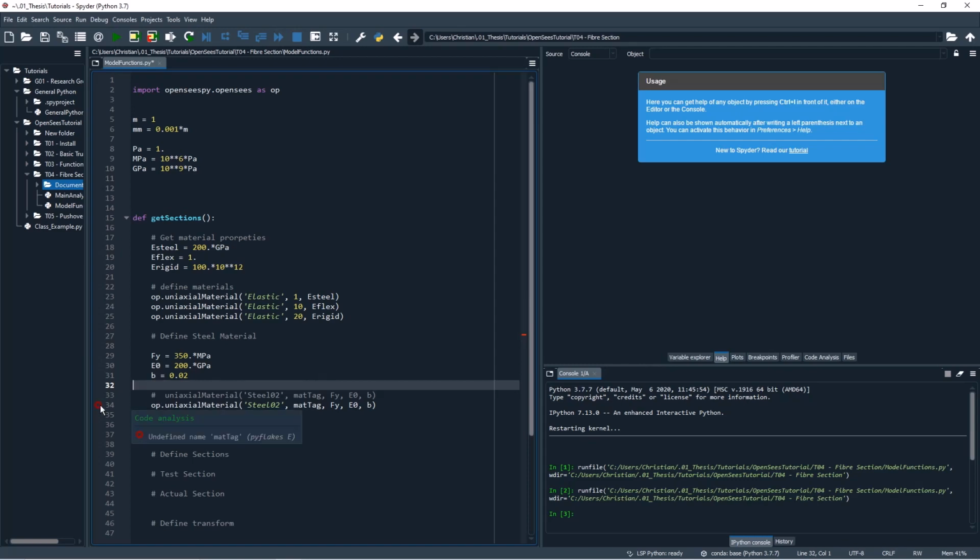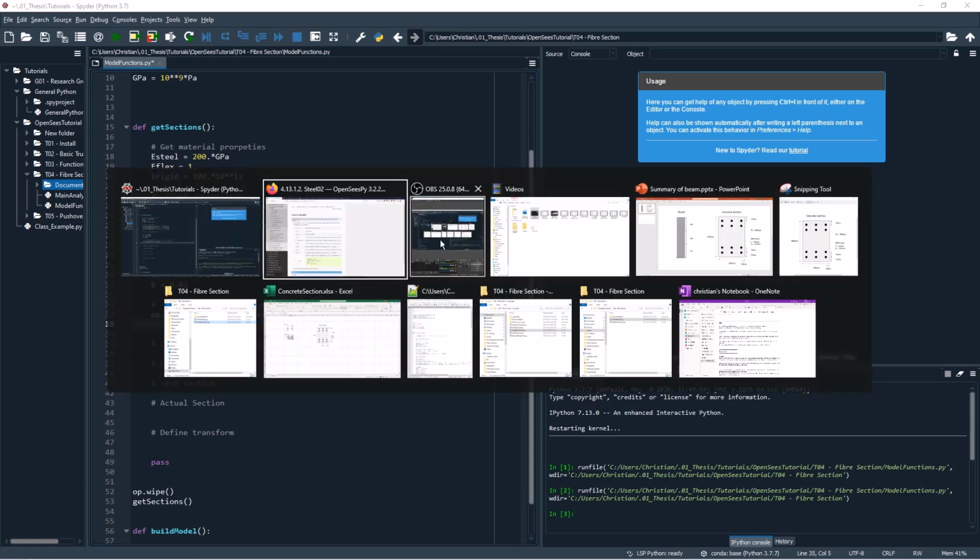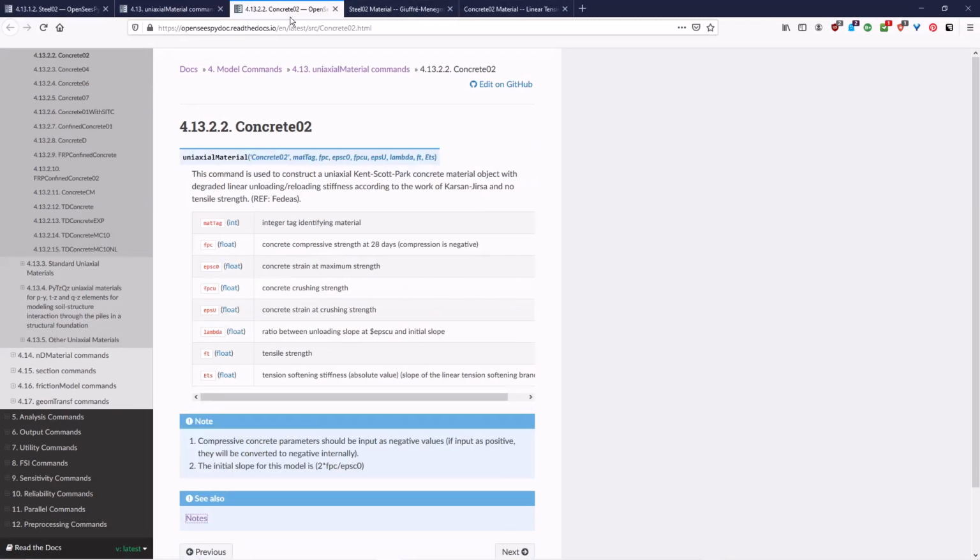What's it made of? Oh, and I will call this material 2. Okay, that's our steel material. Now let's define the concrete material. So I'll do the same sort of thing.